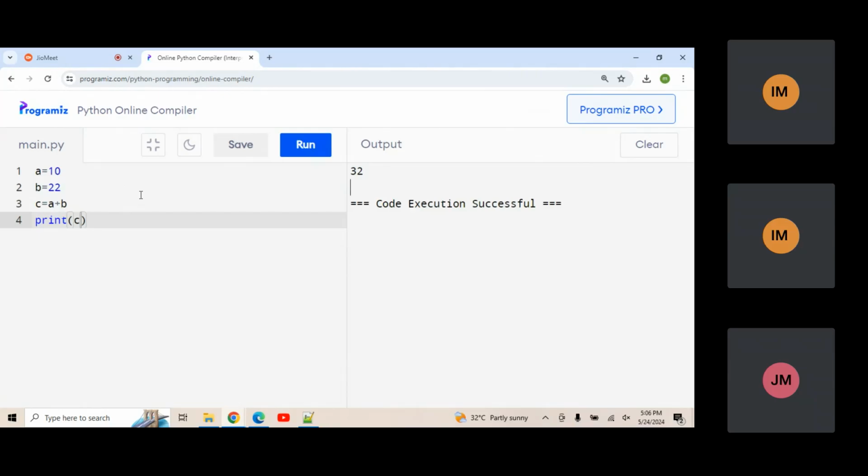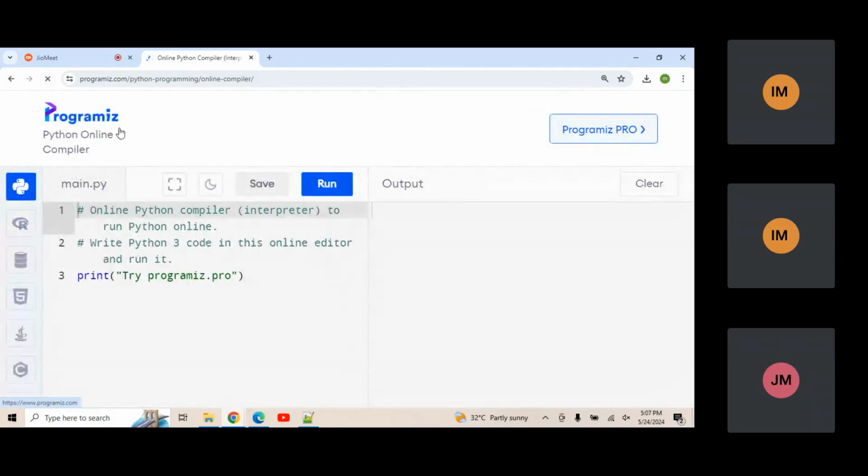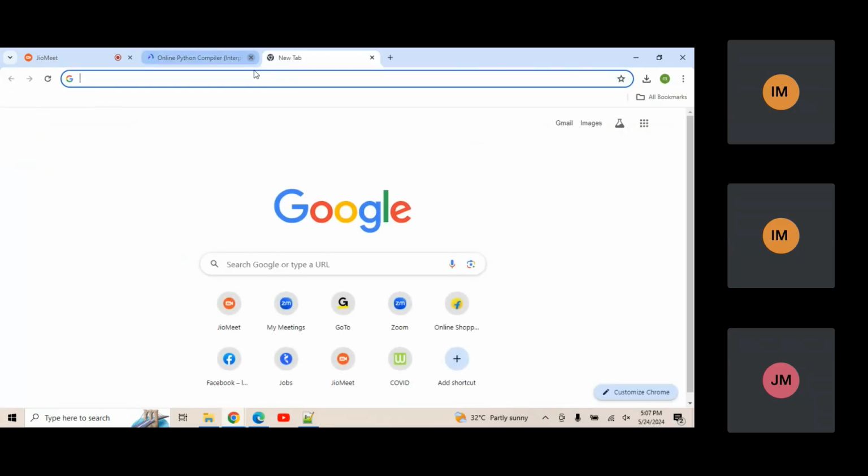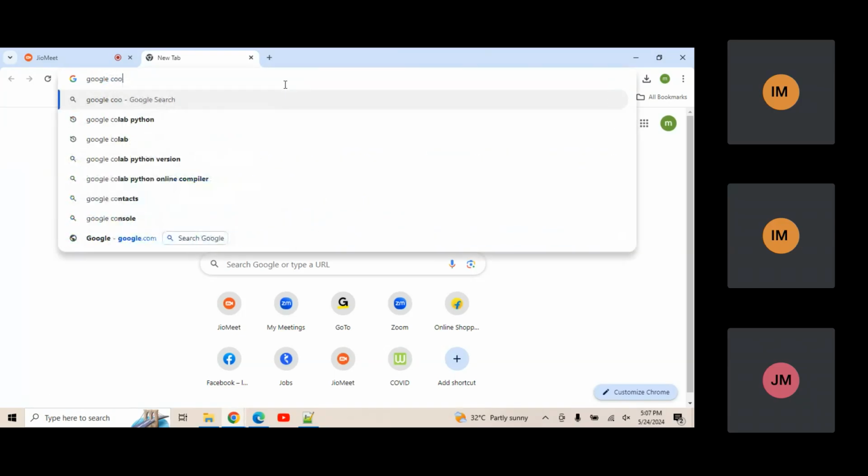But you can see this is just a website only. If I refresh, my code is not available here anymore. Just assume I want to save these files. There is a Google product: like we have Google Drive and Google Sheets, there is one more website, Google Colab.